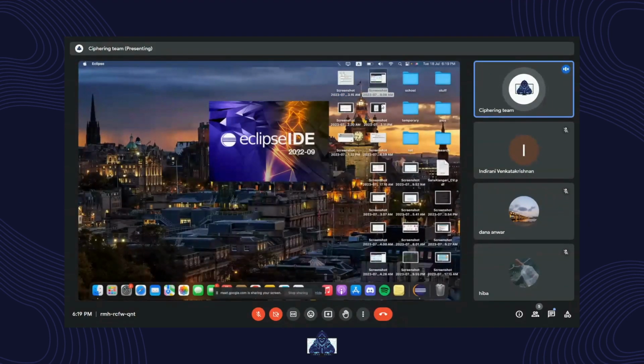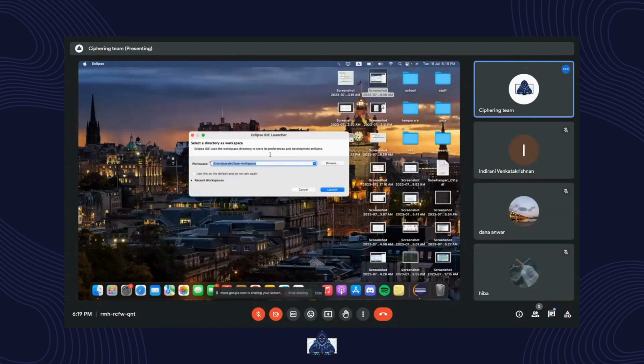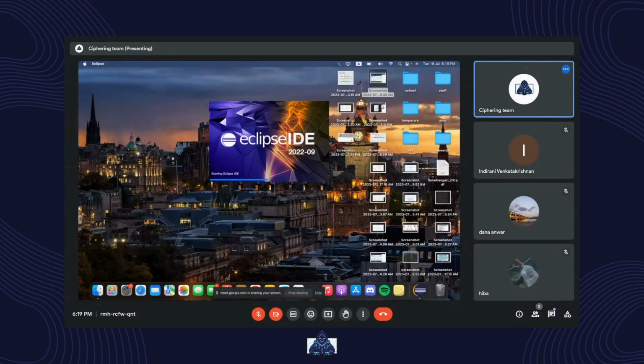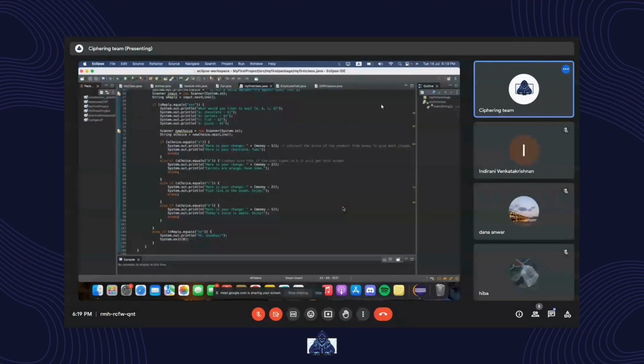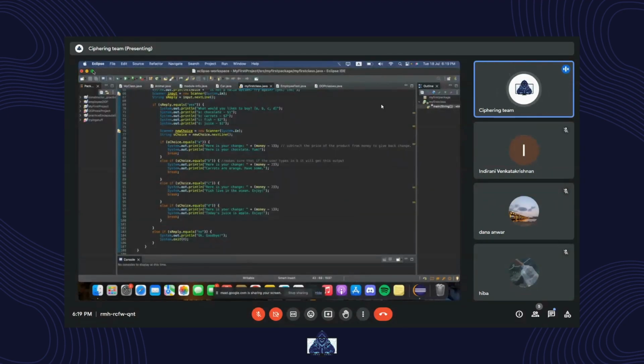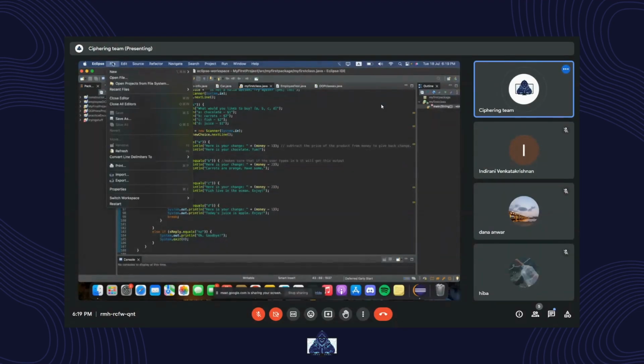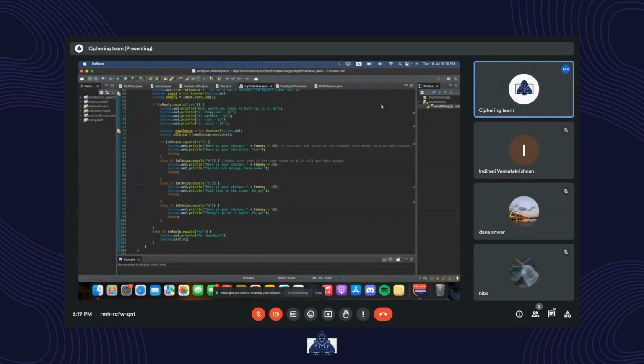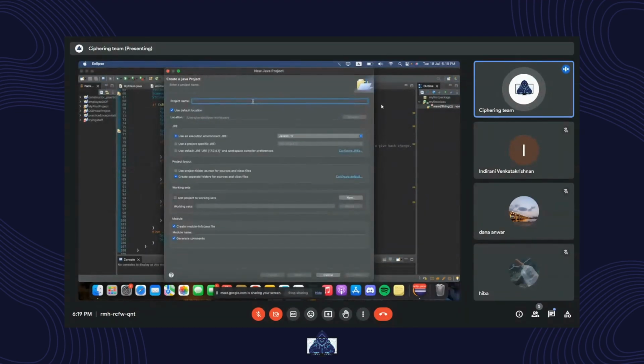So first of all, you open Eclipse. Okay, so what you want to do is, if you see up here, there's going to be file. You press file, you go to new. And then in new, you go to Java project. So you're going to create a new Java project. That's where you're going to store all your code.